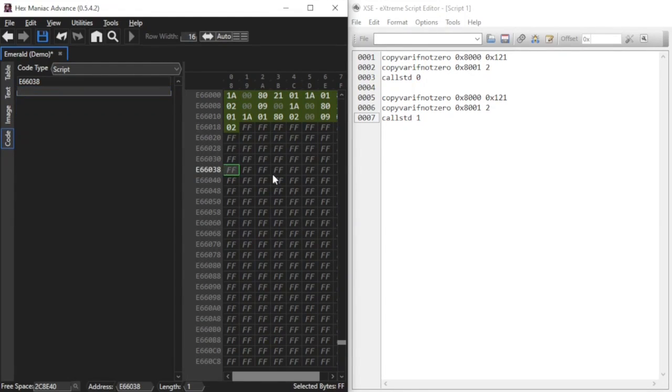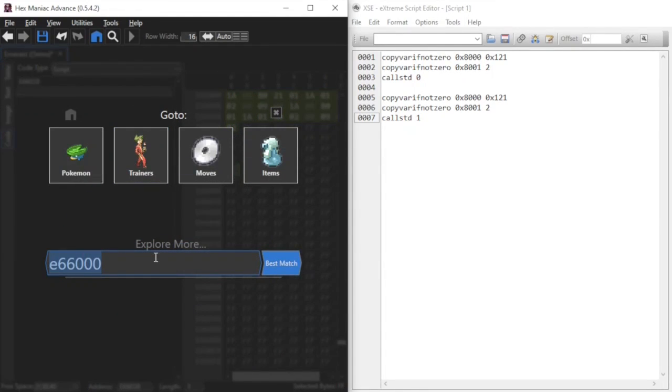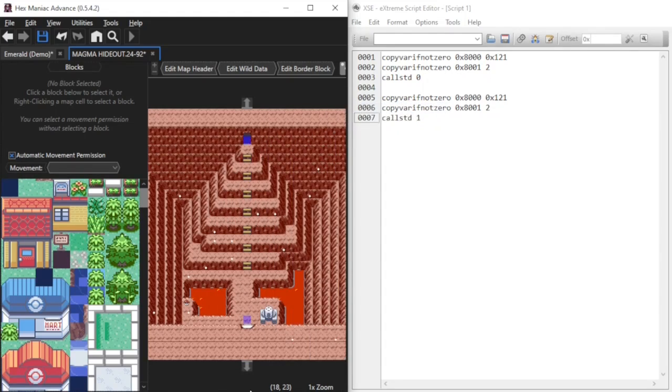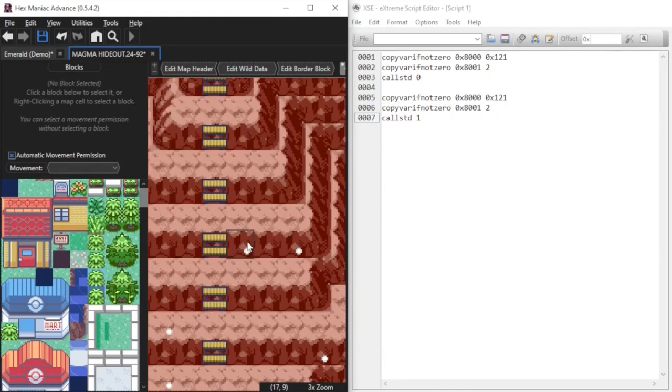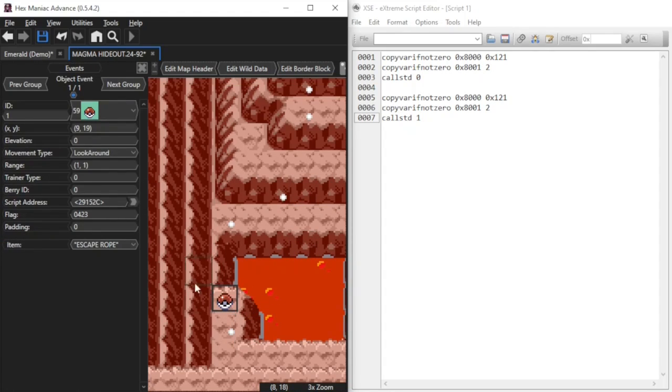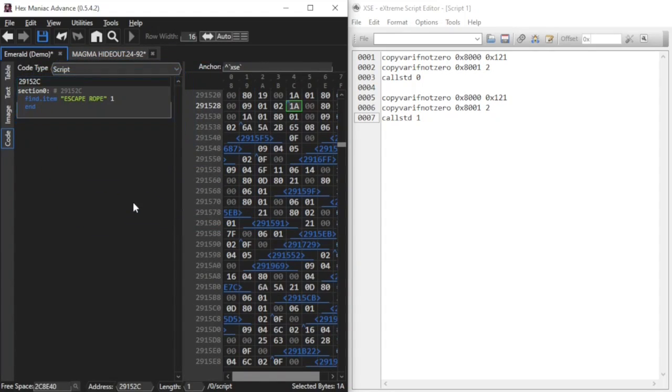So like if I were to go to the Magma Hideout, by pressing the house icon, typing Magma Hideout, and going to the map that I'm thinking of, I'll need to adjust the zoom and all of that because split screening is awful. See this Pokeball? I'm going to go to its script address. And you'll see that the only relevant line of code is the find.item macro. The syntax here makes much more sense than the stuff that you see on the right.